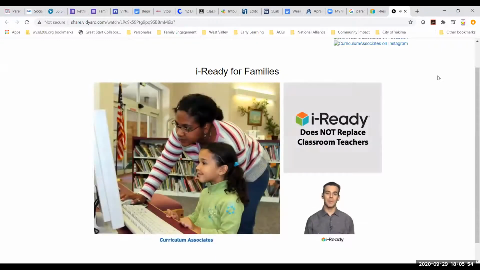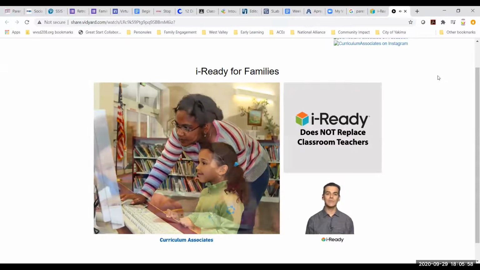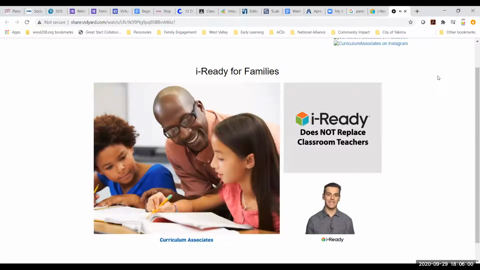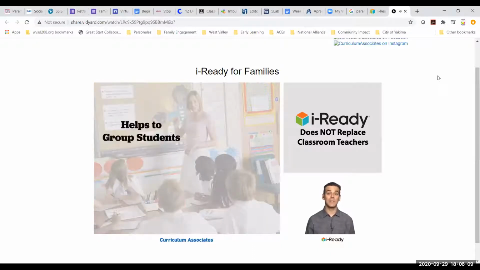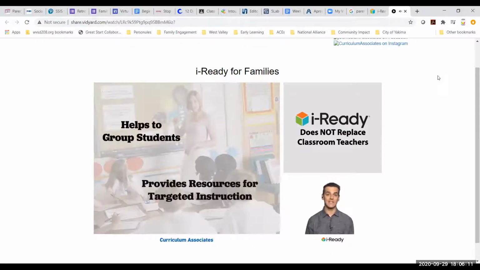And number 4, iReady is not designed to replace the teacher. In every school district, teachers are an irreplaceable asset. iReady supports teachers by helping group students with similar needs for targeted instruction, what we call differentiation. Once small groups are established, iReady's teacher toolbox is just one of the many resources that teachers may use to provide targeted instruction. But replace the teacher?